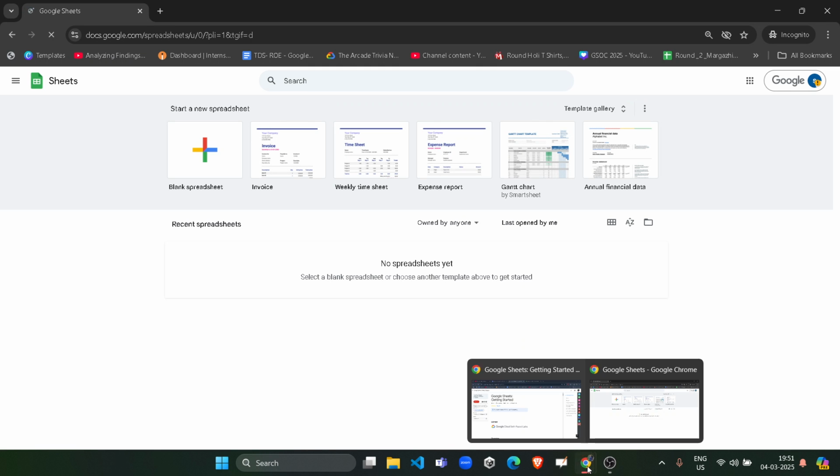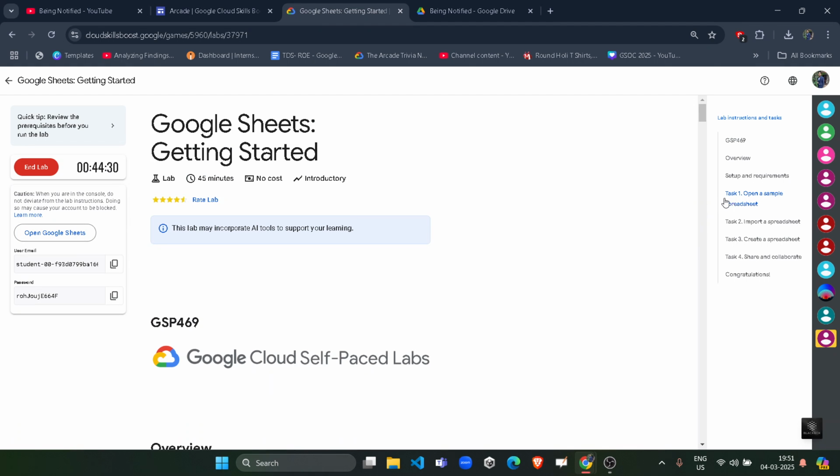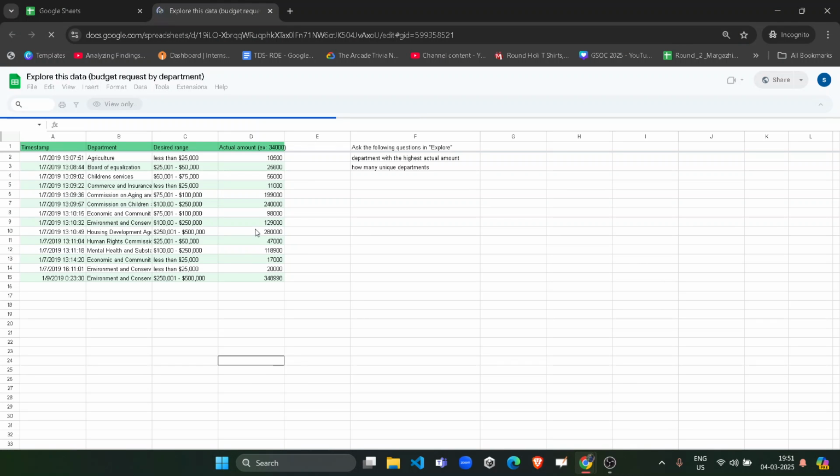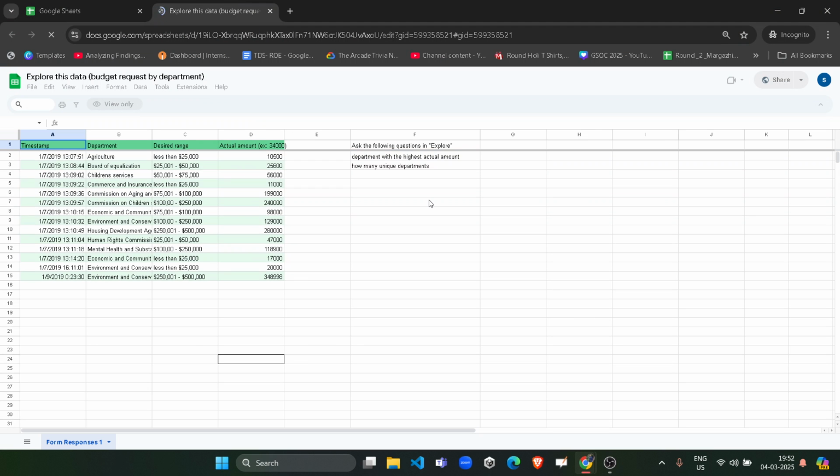Now once the page gets logged in, you have to come back to the lab and click on the task number 1. From the task number 1, you have to right click upon explore this data and open it in incognito window. इस बार इसे हम incognito window में open करेंगे. A new spreadsheet would be open for you. Okay, so wait for this page to get loaded. Don't rush. Simply सब चीज़ों को time लेने दो, load होने दो.